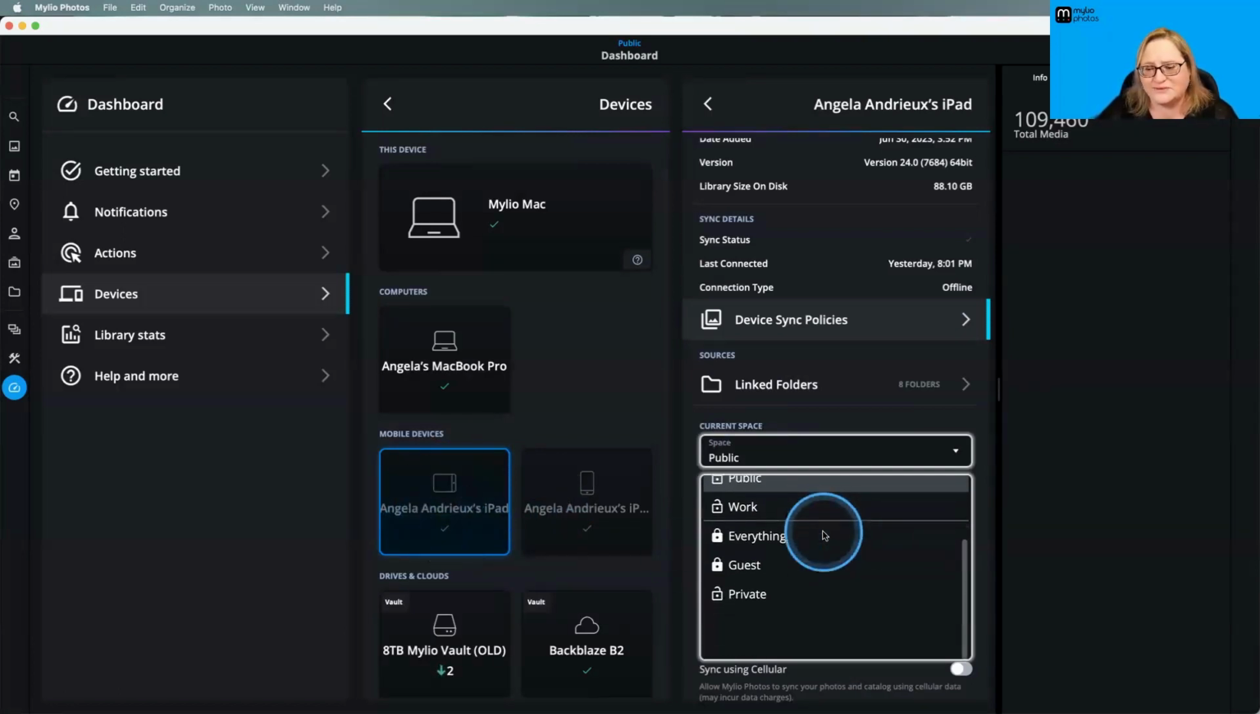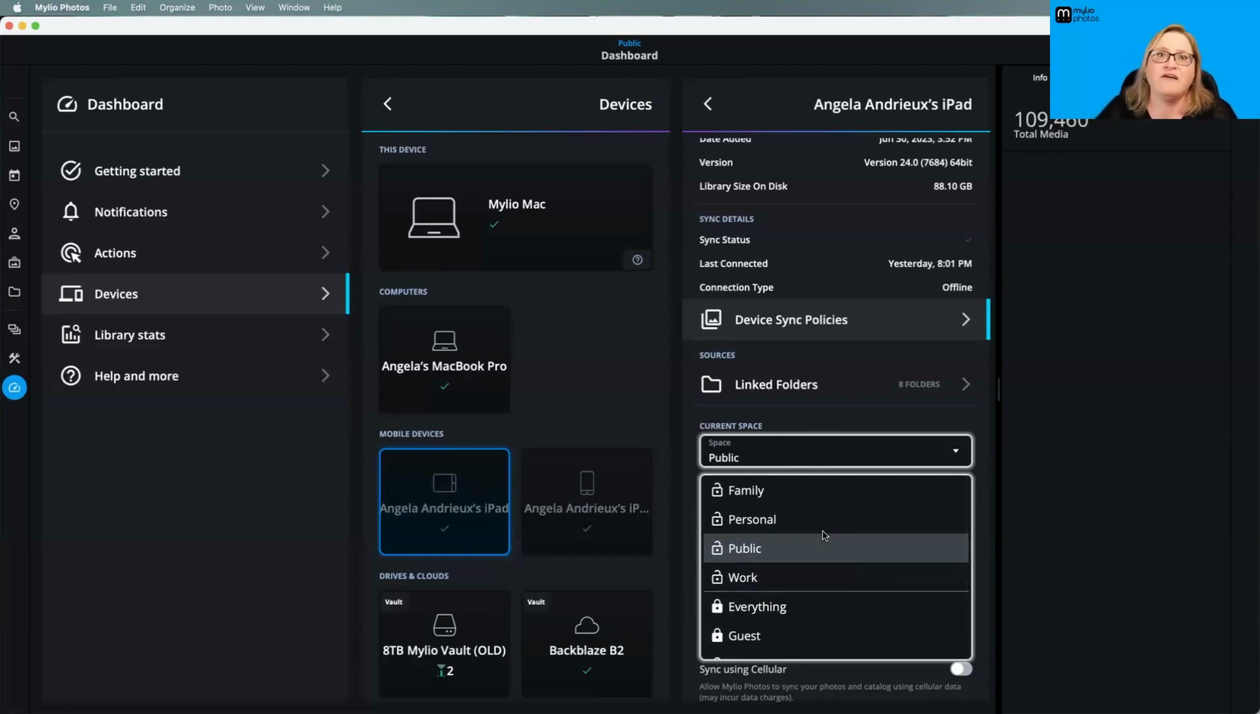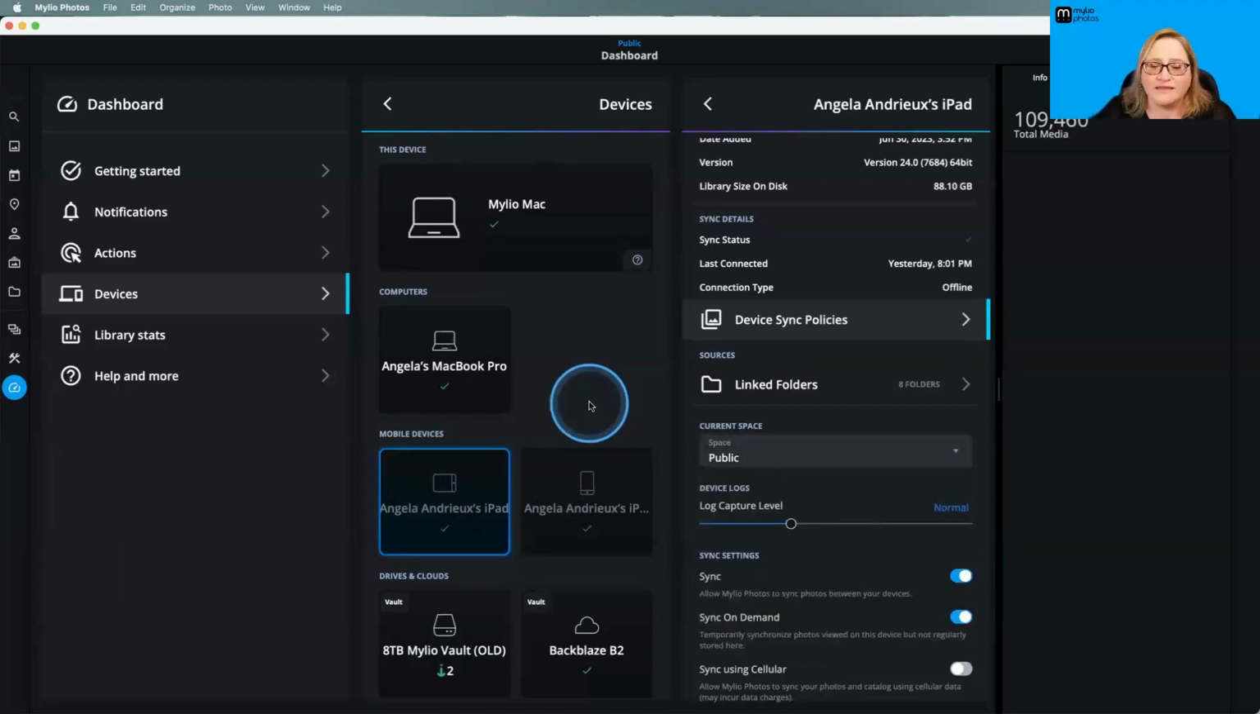I can change this to a different space, and you can even passcode protect these spaces. So if somebody tries to switch to a different space, they have to enter that passcode to get into another space. Very, very helpful. And I hope you guys really enjoy this feature. It's a bit more advanced, a bit more of a technical setup, but insanely powerful.